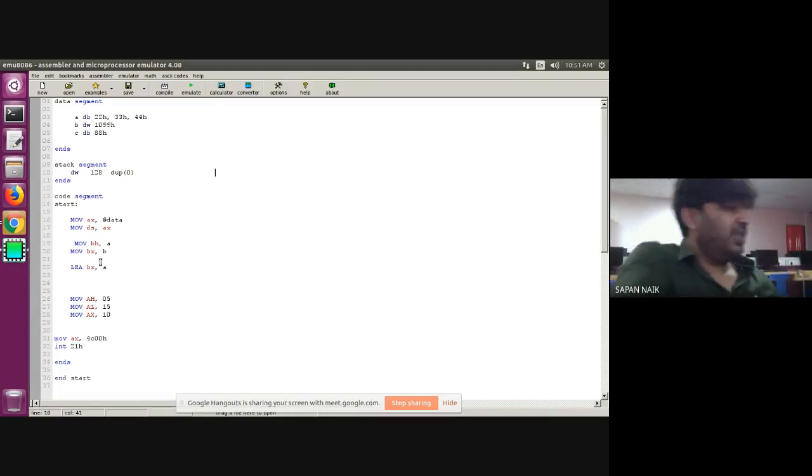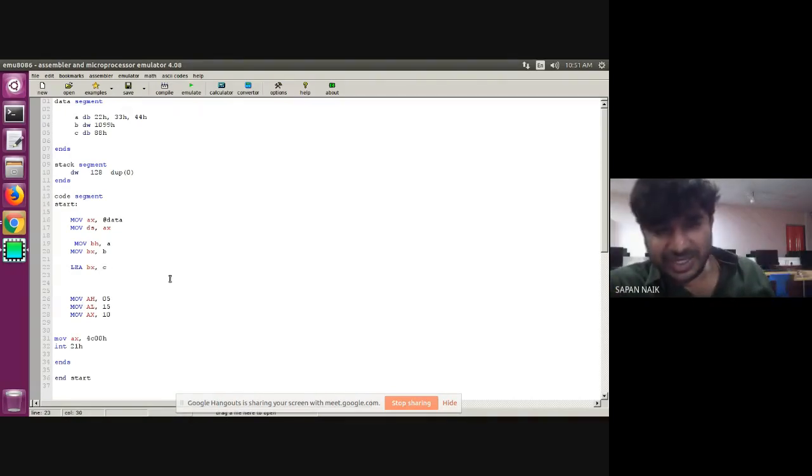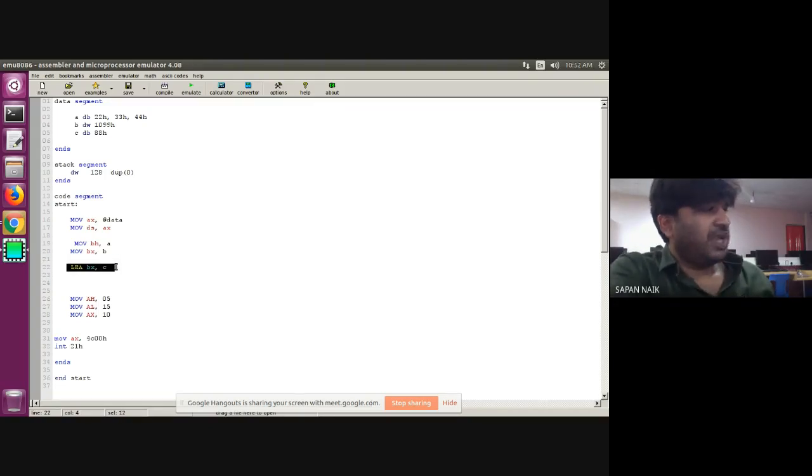Now, other students, you need to tell me: if I write LEA BX, C, what will get stored in BX? After this instruction, what will my BX register contain? Hello? Someone is telling me 88. Why 88? 88 is the value. The LEA instruction is not transferring the value, it will transfer the address. Monis is saying 6. Let me count. Anyone else?